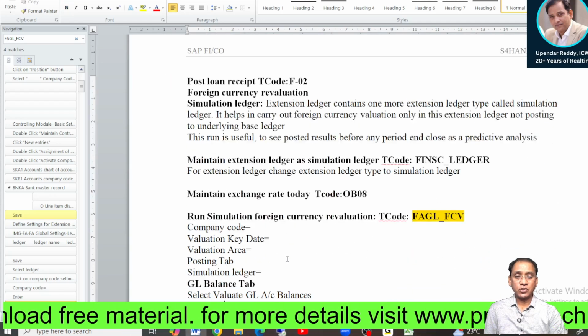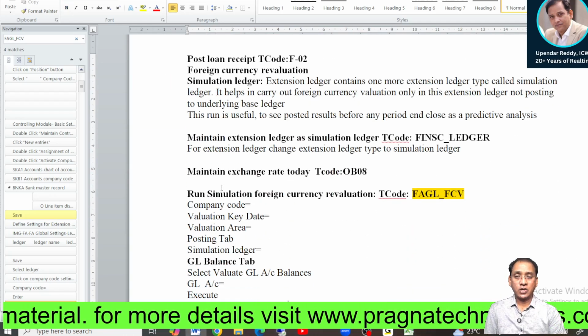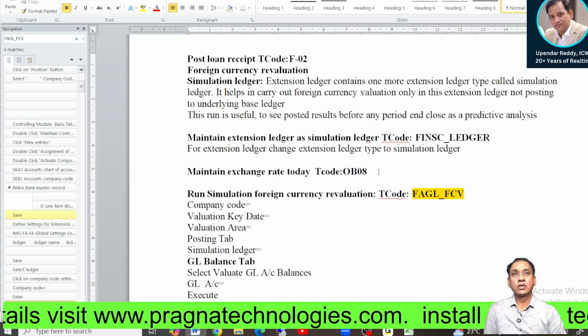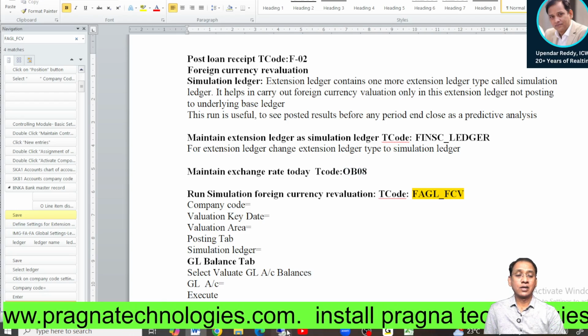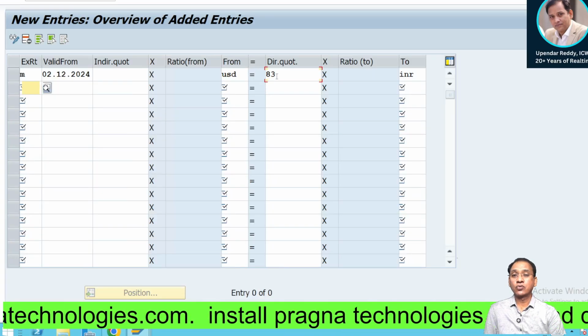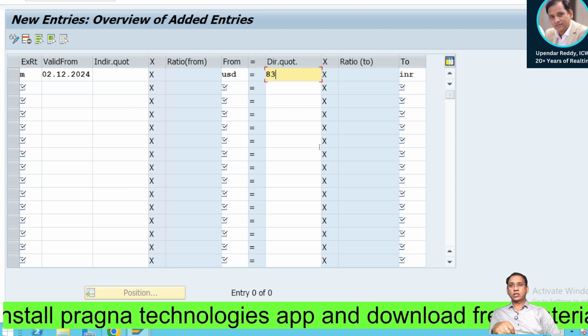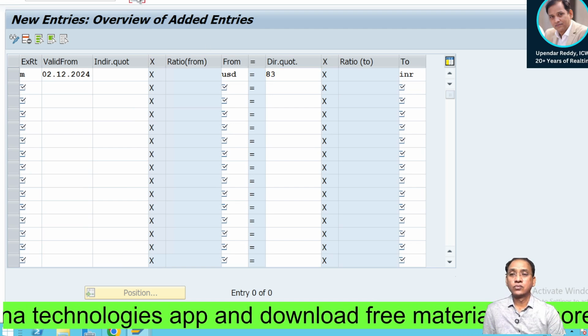This explanation is there in your notes: simulation ledger, and maintain the exchange rate as on today in OB08. You know how to maintain; earlier also you have maintained. Now as on today it is 83. At the time of taking the loan it was 82. Now today 83. Now save.